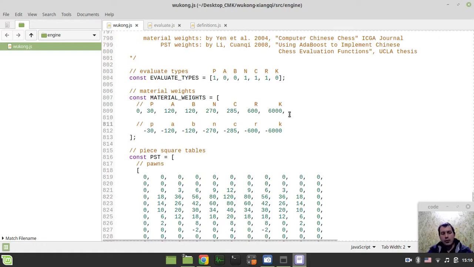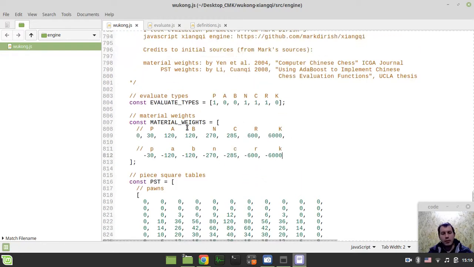So material weight is quite trivial. Positive for whites, negative for blacks. So assuming the Negamax framework that we'd be using within our alpha-beta search algorithm, we would need to return a positive score for whites and negative score for blacks. That's the very casual way of doing things. So we would be evaluating only material weights and piece-square tables.